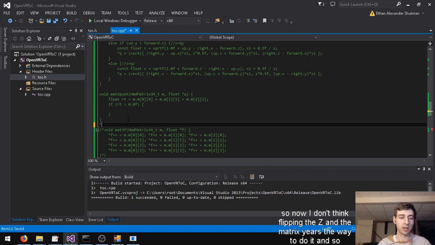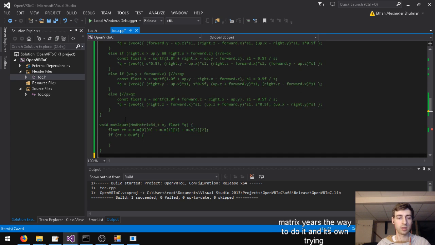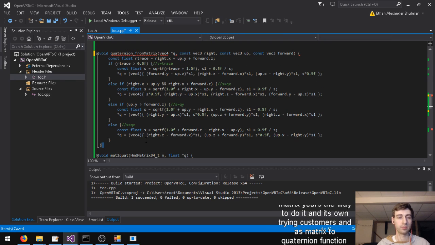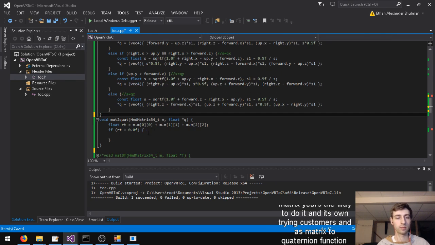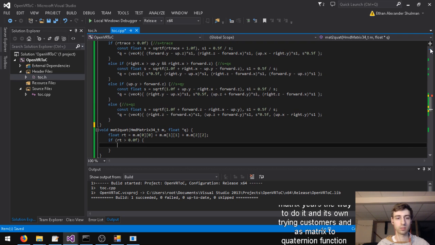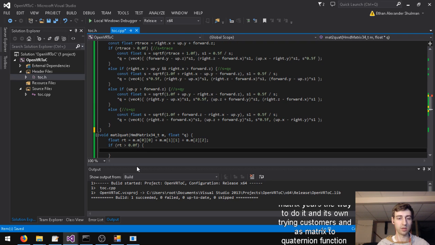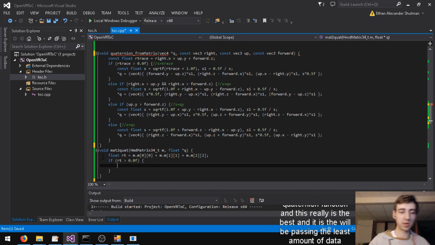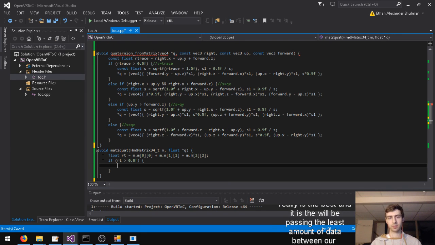Alright, so I'll try customizing this matrix to quaternion function. And this really is the best way to do it, because then I'll be passing the least amount of data between the C++ library and the C part of it.